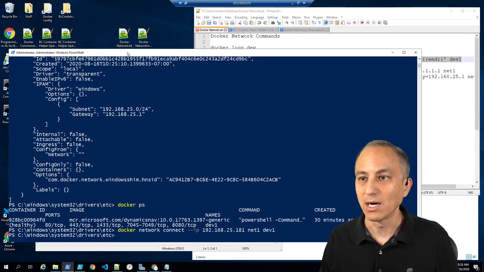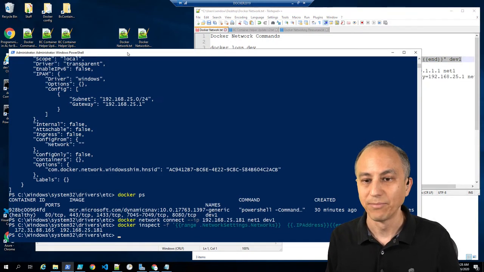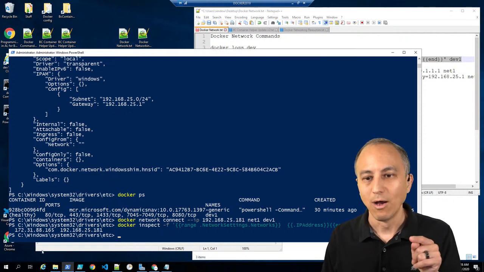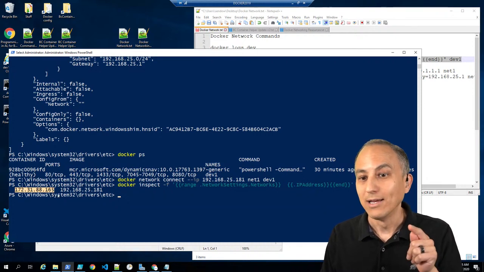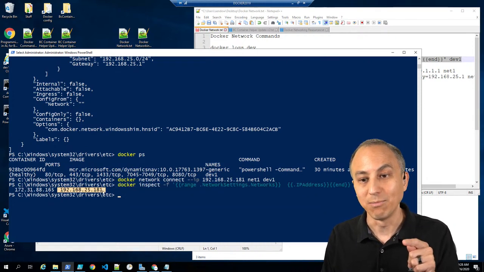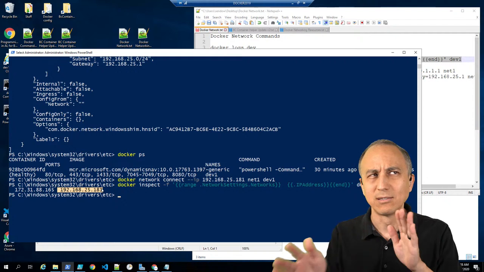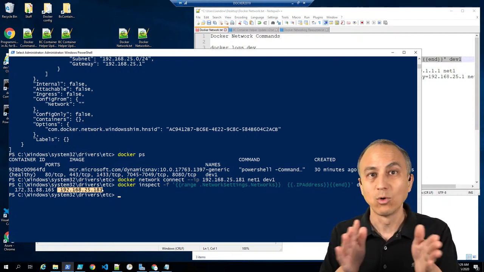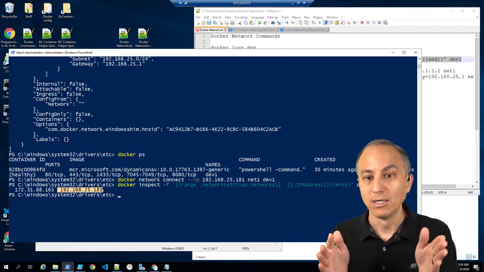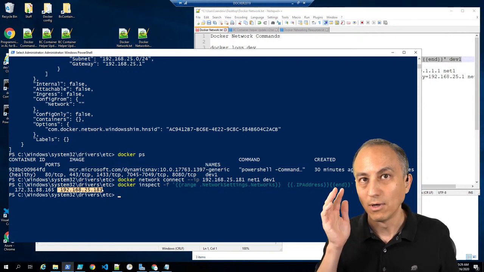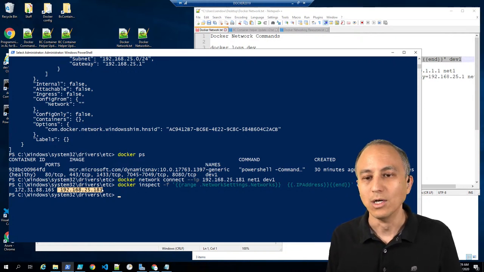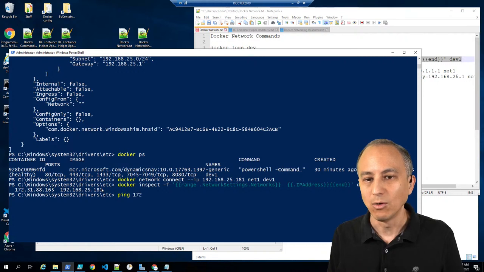Okay, so let's do a Docker inspect on my container. And notice now, my dev1 container still has its NAT IP address, but it now has a second IP address. So it is dual homed, or it is aware of both networks right now. So it can talk on the NAT network, or it can talk on my office subnet. Very cool.